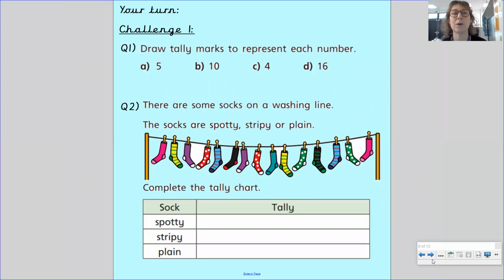So now on to your work. What I'd like you to do, so for the first one, and given that this is the first lesson we've done on tallies, you might find that you want to do all the challenges. Even if you normally do challenge 2 or 3, you might want to start at challenge 1 just to check. So what I'd like you to do is draw tally charts to show these numbers.